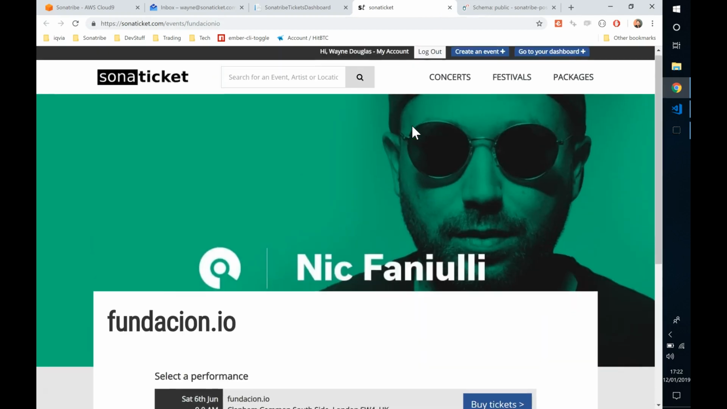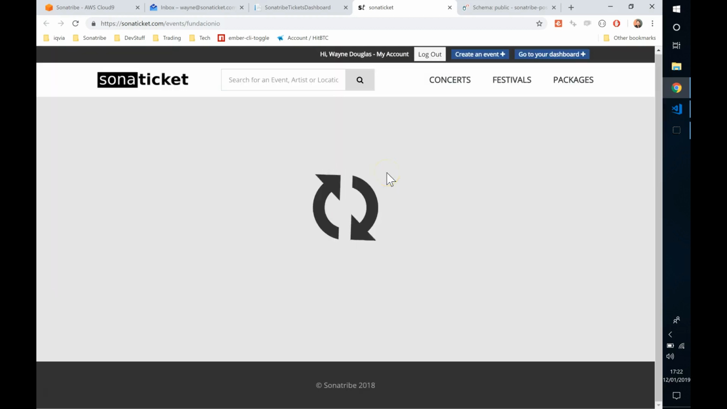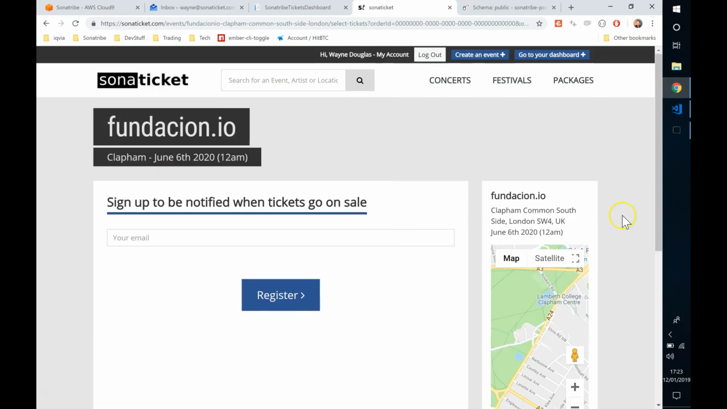So you can see that we have our event page, and you can see the performance. So these again are the event instances. So if you have multiple dates and locations for your event, they'll show up here. I'll select to buy tickets for this one. And there are no tickets available, so it's showing me the form. But we do have our tile image, our map, and the location for the event. And we have the friendly name here with the date that the event starts.